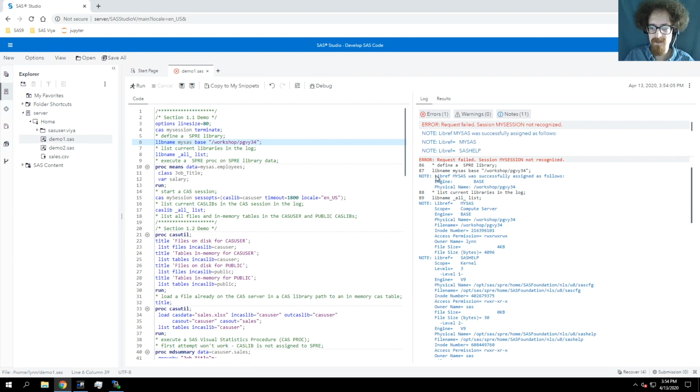When we assign the libname, we get: libname MySAS was successfully assigned as follows. It's just a base SAS engine, base SAS library. So this is all part of our Spre session, and it lives here on the compute server.